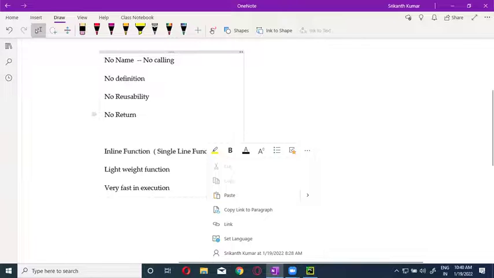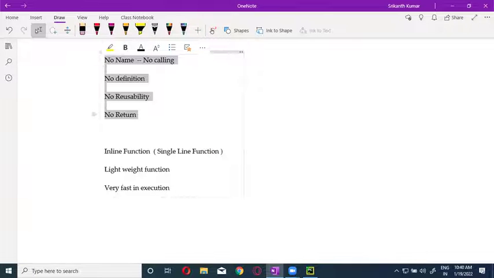Now the question is, where will you use this? We have a very good traditional function that has a definition, a calling, and a name. How many times can you call that? N number of times, no problem at all.